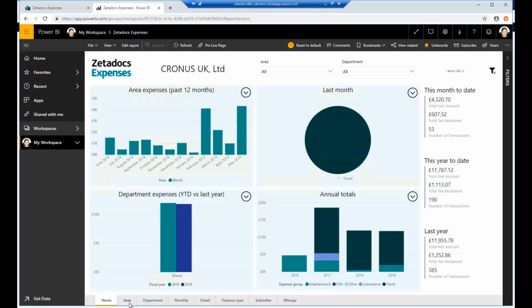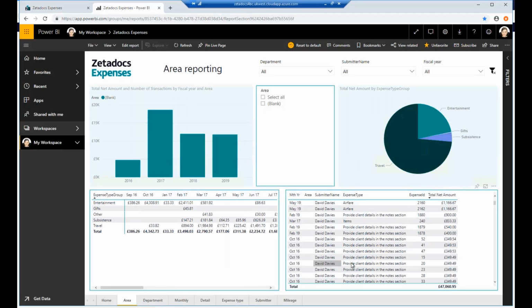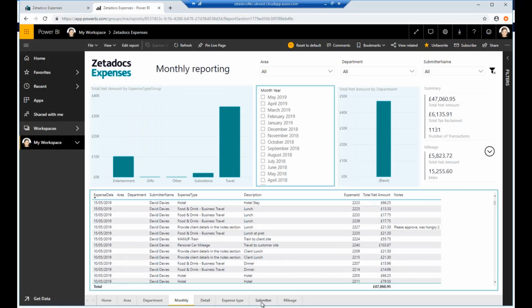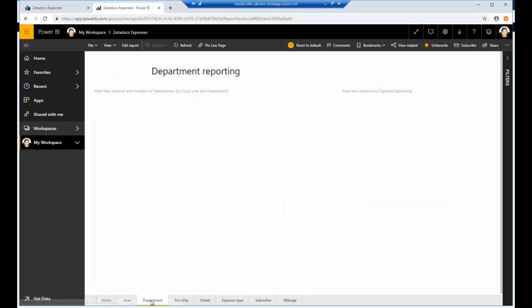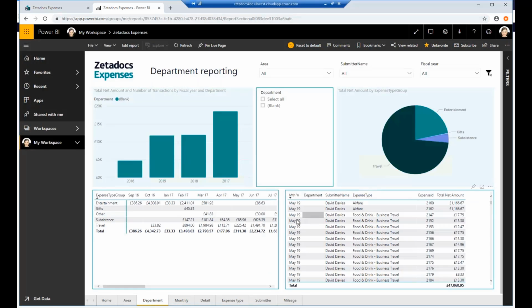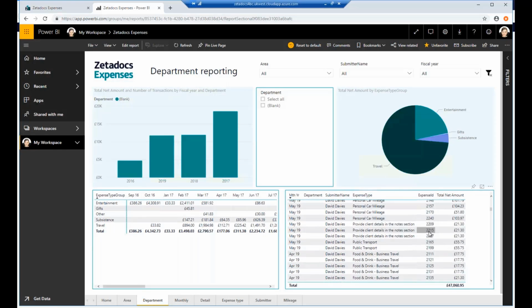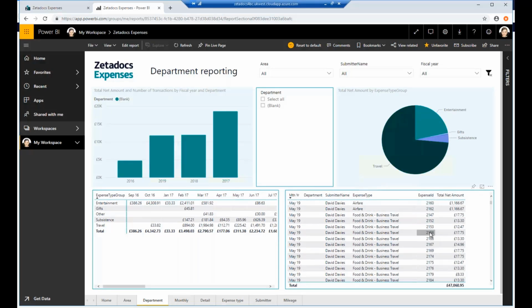As you can see, there's different tabs that we have open. So for example, we can check by area, by department, on the monthly spend, expense type, submitter as well. So if you want to see who is claiming the most back on expenses, that's something that's really easy to view. And it's also quite easy to spot any anomalies, you know, for example, in fraud detection. So as we can see here, simply just by looking at this, compared to all the other expenses, we can see that these two stand out significantly from the rest.